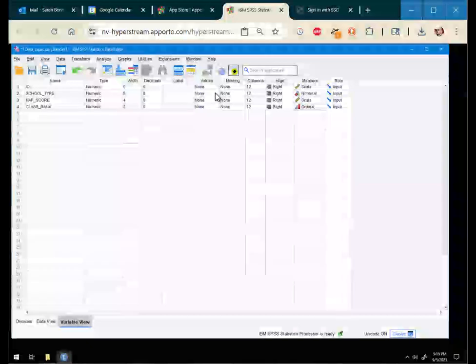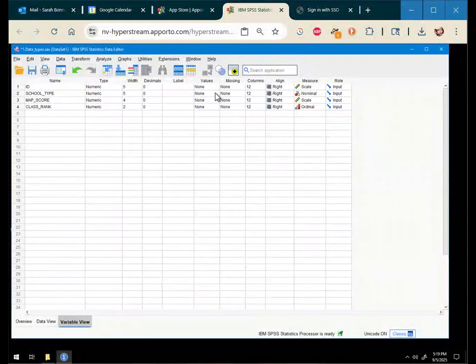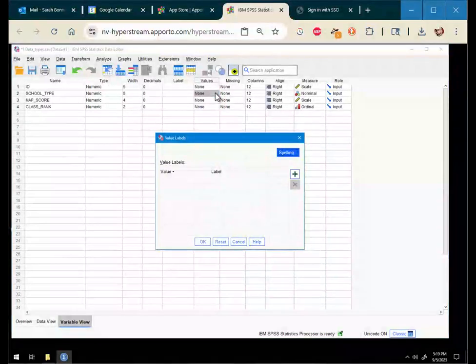And the way you do that is you go to values. These are called value labels, but you go to the values column. And currently there are no value labels, and you're going to create one. You're going to say, okay, the first value, which is a value of 1, and looking over to the left to see where I've set these values, 1 is a private school.